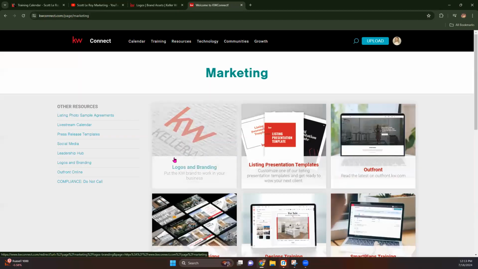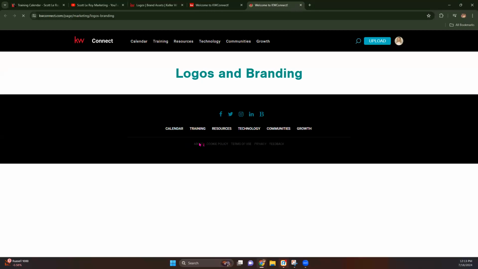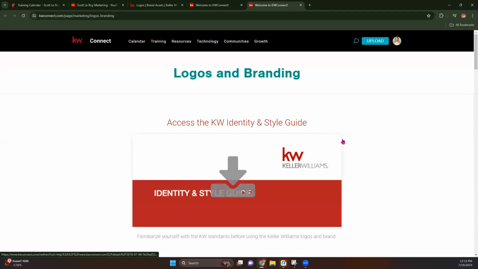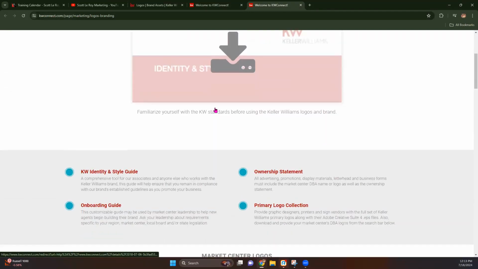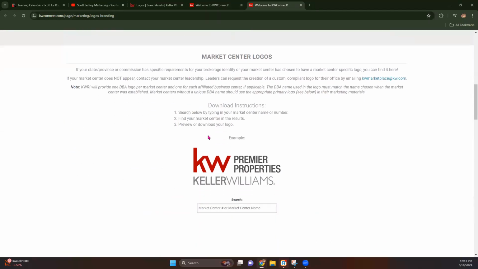Once we're in Marketing, you'll notice that the first option here is Logos and Branding. If we click on that, it's going to open a new window. From there, you'll see they have the style guide in here. If you keep going down, you'll notice there is a little search bar right here. This will allow you to search for whatever Market Center you're with. You can search by either Market Center number or name.